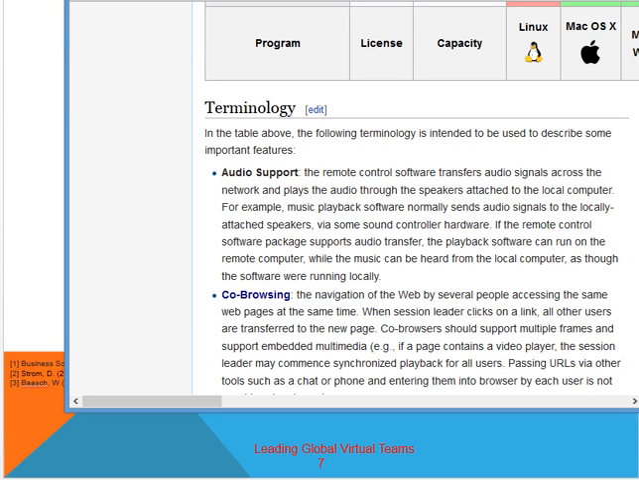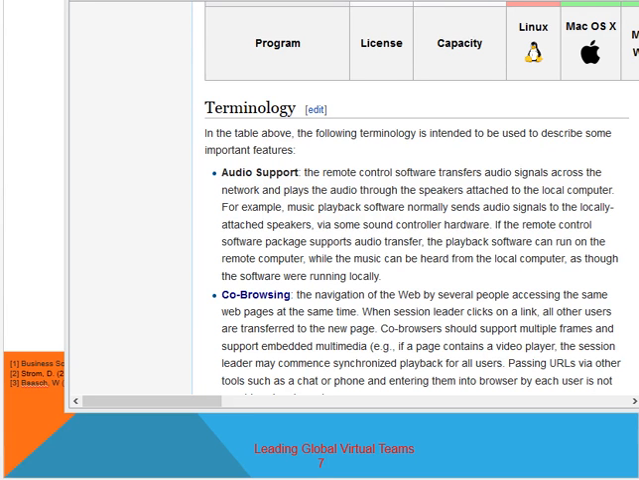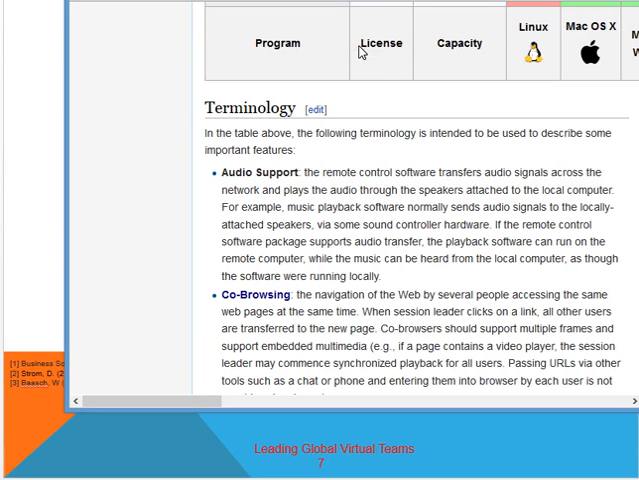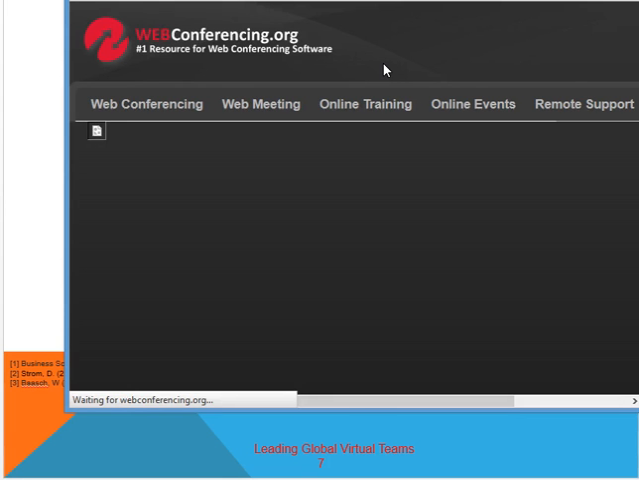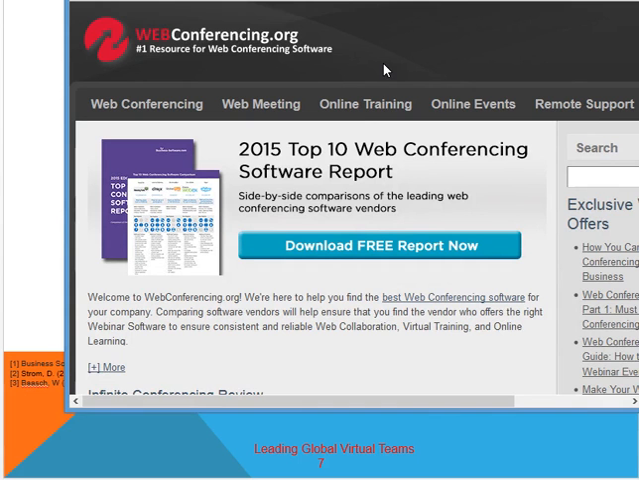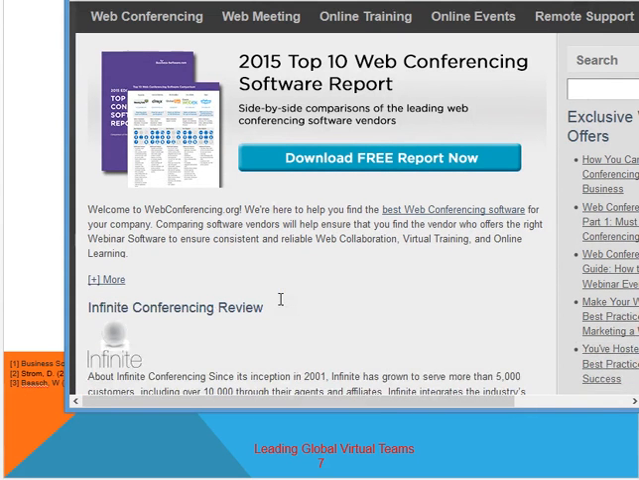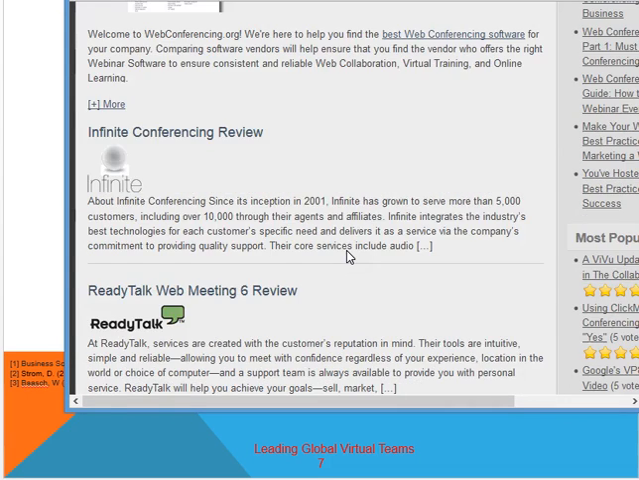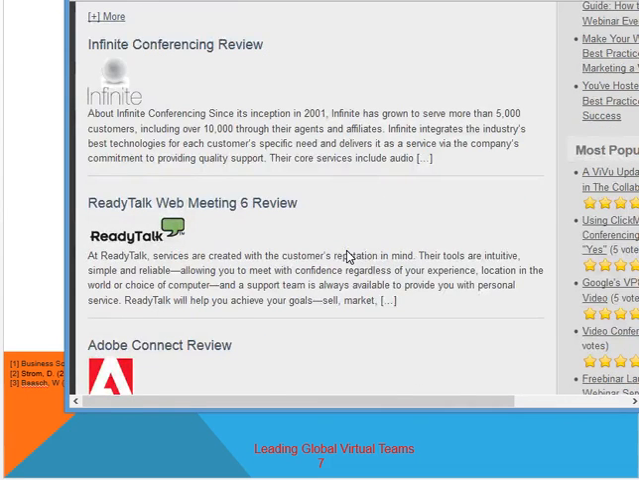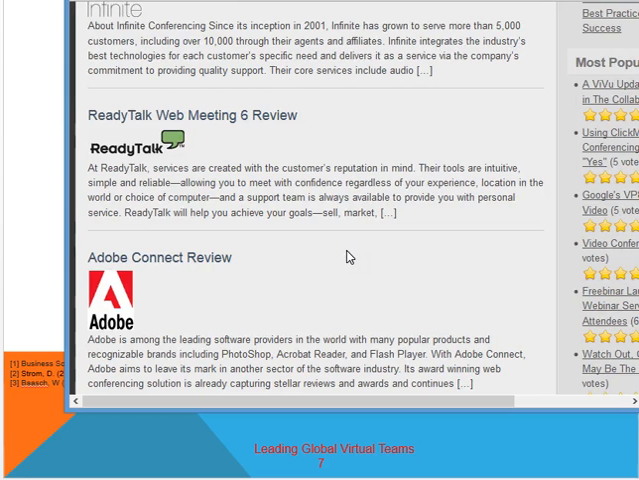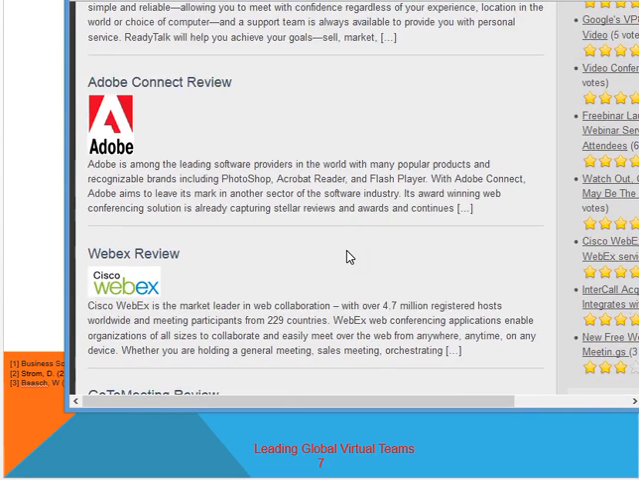We'll look at another one here, which is the webconferencing.org. And they have free reports and white papers that you can download. They also have sections of their site that go into reviews.